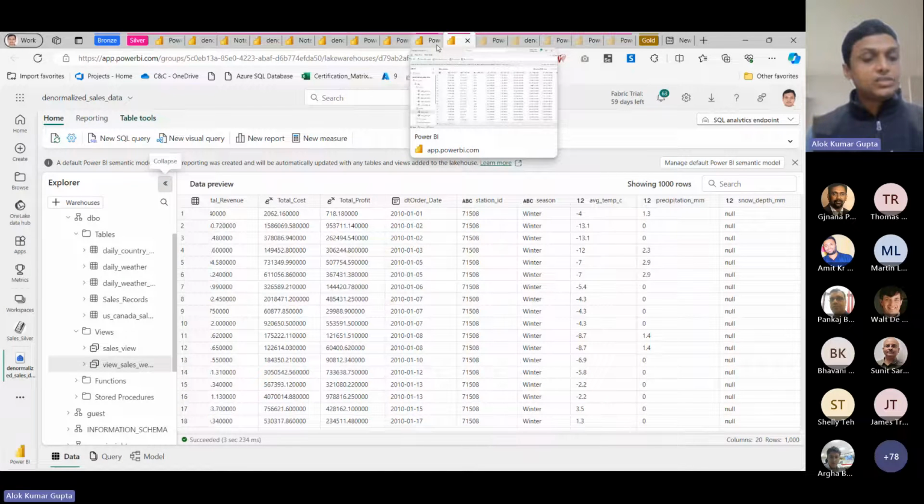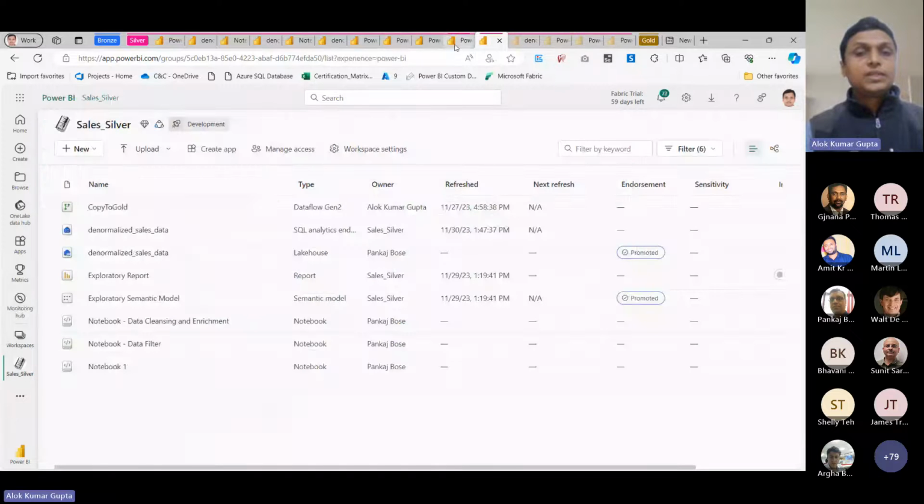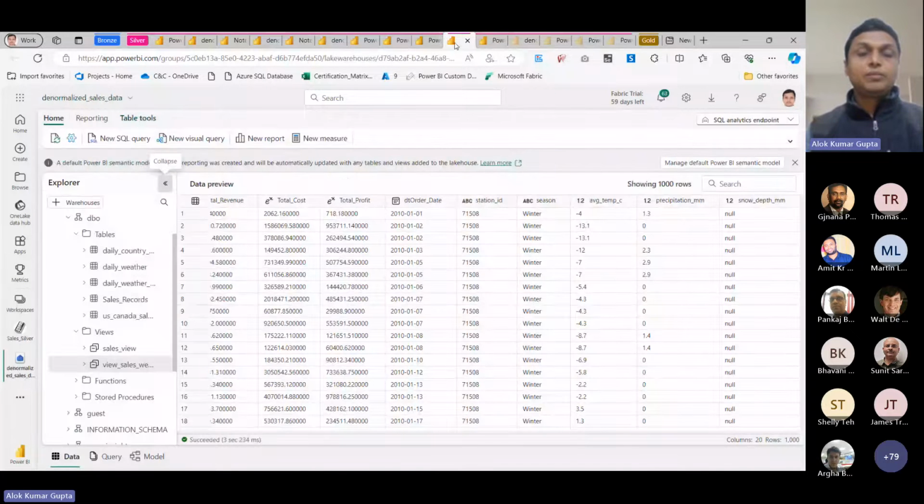Now, we have built on the same approach, and we have now created a combined view using sales and weather data by joining them on country and date field. With this, we have been able to cleanse, enrich, and denormalize the data, and the data is now ready to be shared with analysts for doing exploratory analysis.